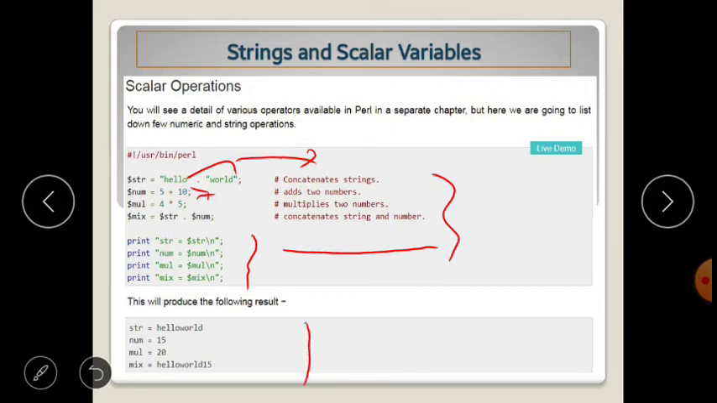$num contains 5 plus 10, so it adds both the numbers and the result will be 15. In multiplication, 4 multiplied by 5, so the result will be 20. In the variable $mix, it has two variables, $str dot $num, so the values of both these variables $str and $num will be concatenated by using the dot operator. So the output of the fourth statement will be hello world 15.